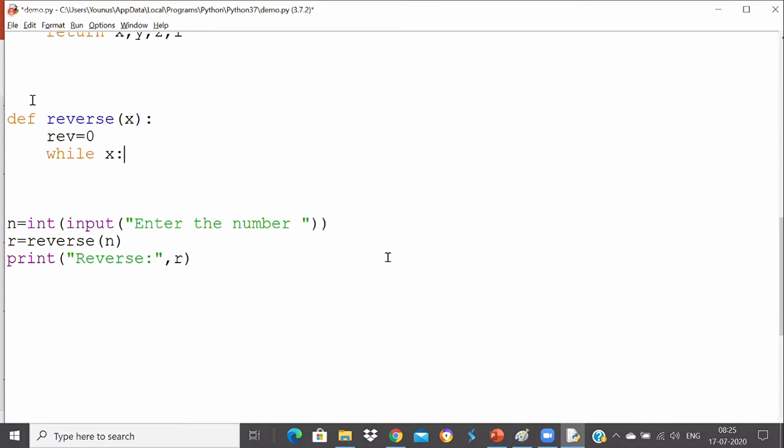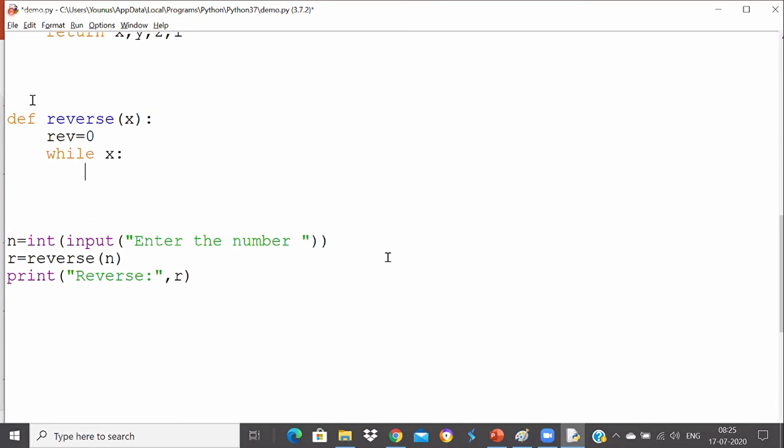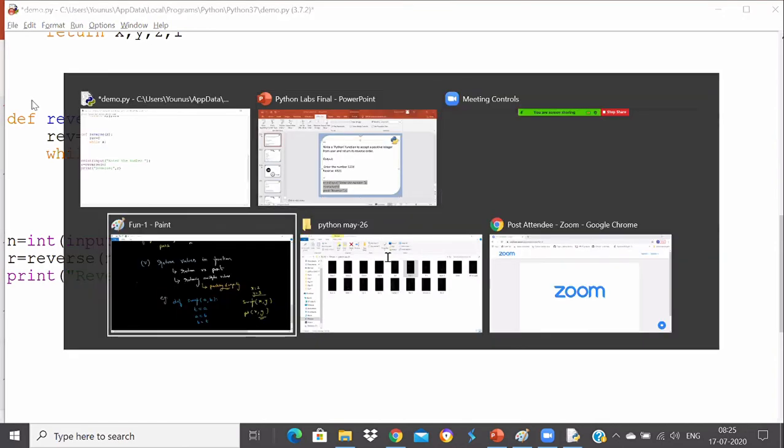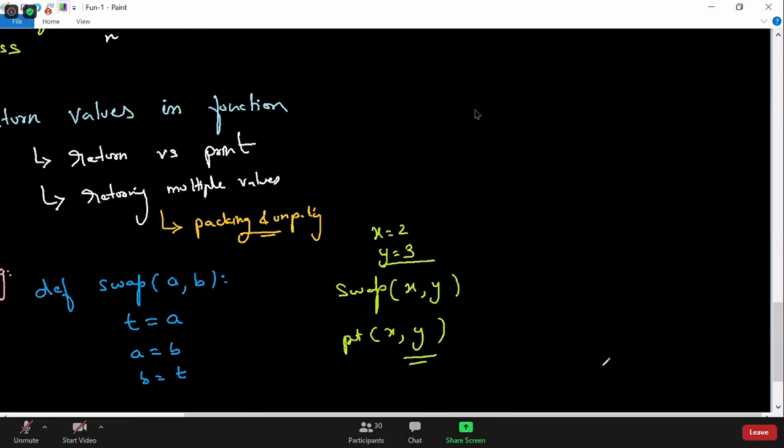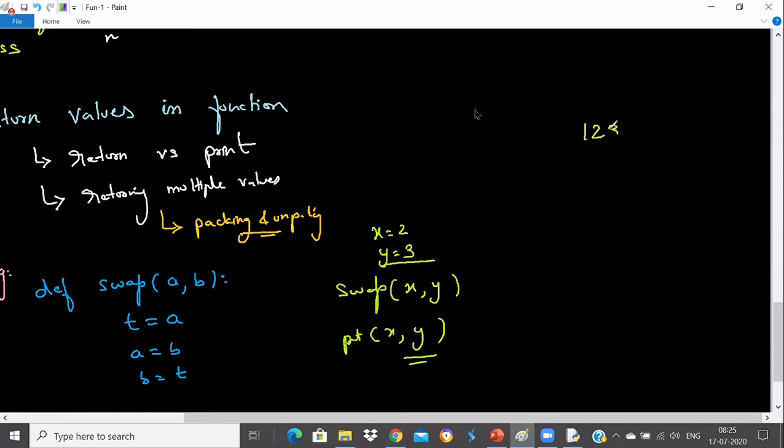I can use while x directly, because while x means while it is not 0, you repeat it. When it becomes 0, you stop. It will become 0. So what is the logic for reversing? I will show you here. If it is 1 2 3 4, I'll get the last digit.